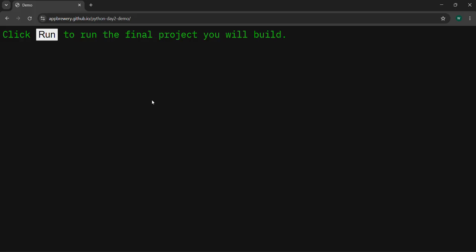Today we are going to build an interesting tip calculator project. It is quite simple, but it is quite interesting as well, okay? This is a demo of this project. I will show you how it works, and after that we will be building this project together, okay?